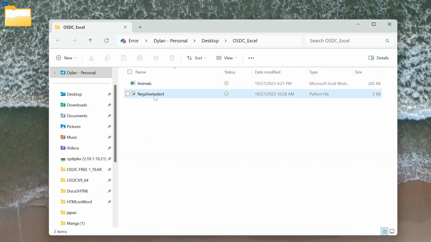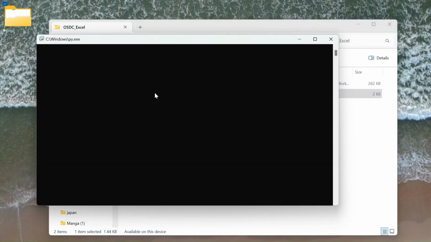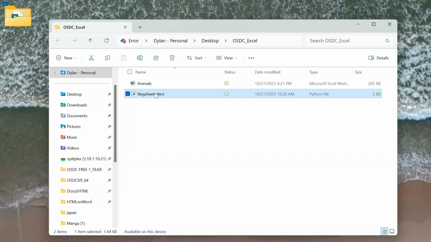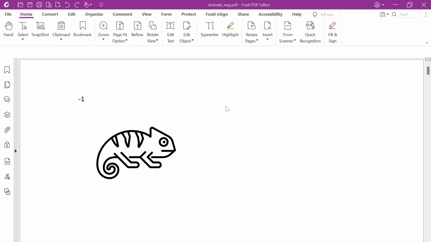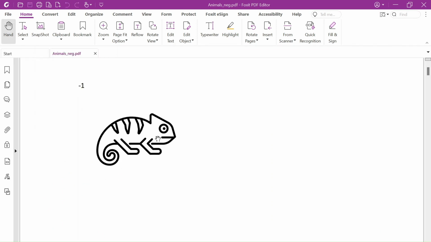So let's give our script a click. And the conversion is complete. Let's take a look. Only the animals with negative numbers were converted.